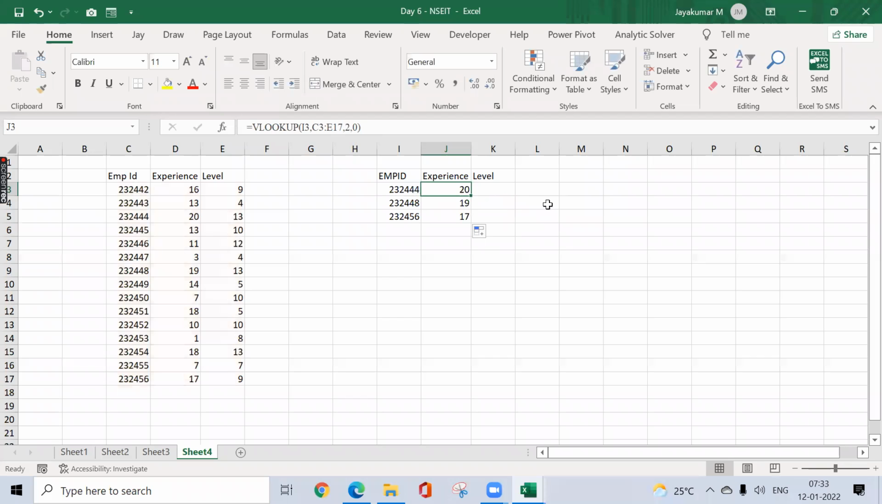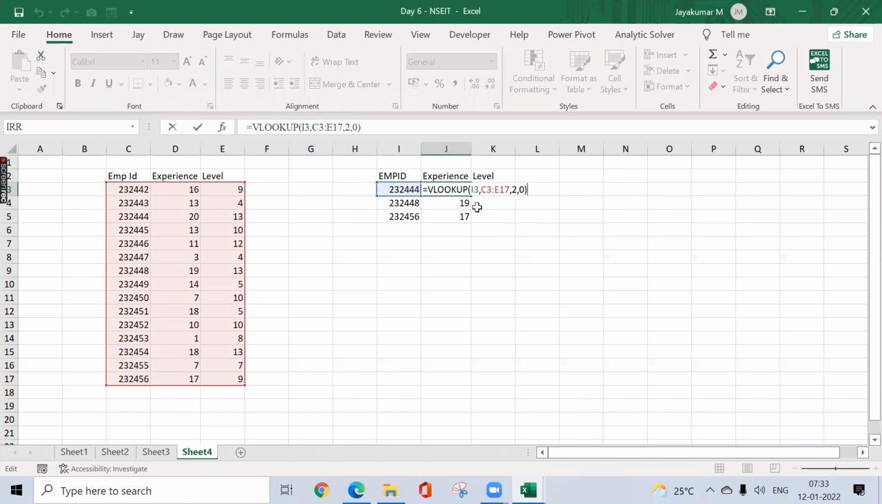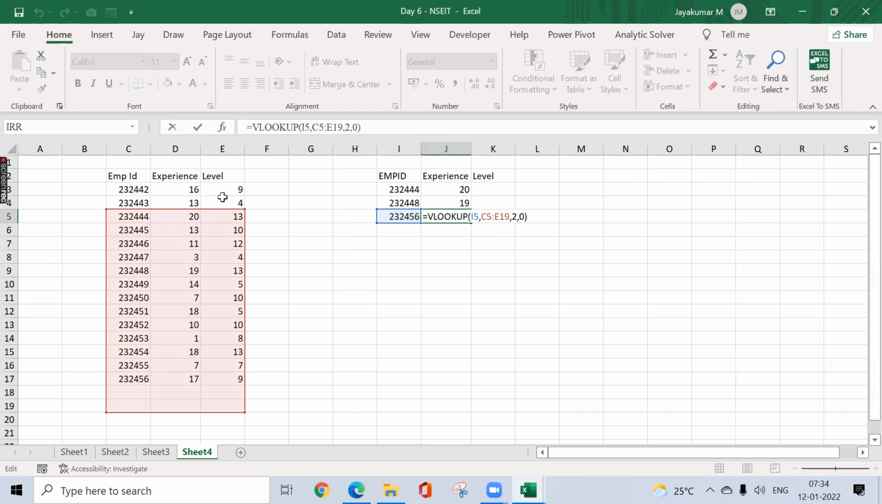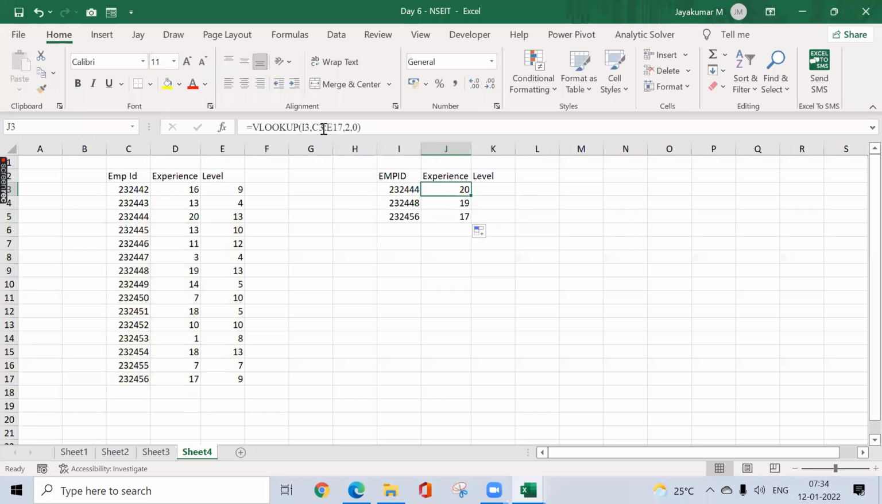The problem is, without making an absolute cell reference, what happened? The first formula will start from C3 to E17. When I use the second one, now you can see it comes down automatically. It fills with C4 to E18. Again, if you come down, you can see the formula will keep on moving because it works like a relative cell reference only. So based on the first relationship, automatically the values will keep on moving.